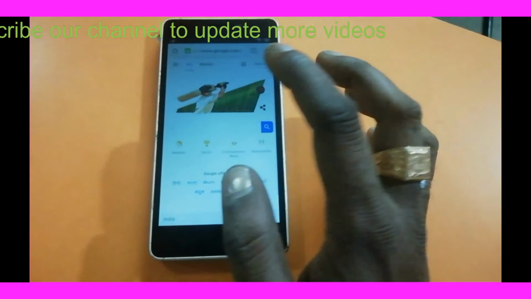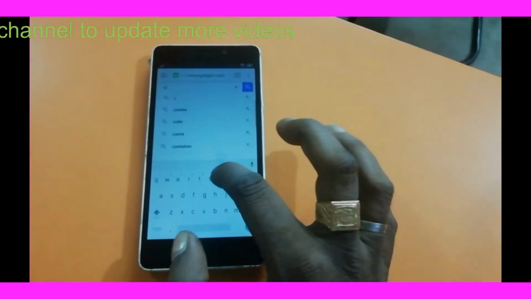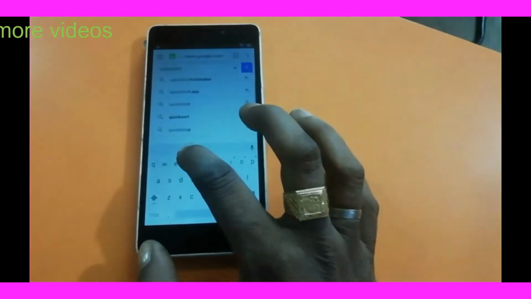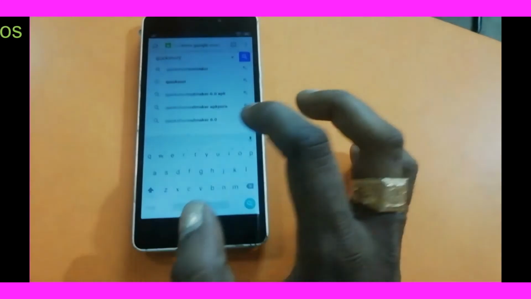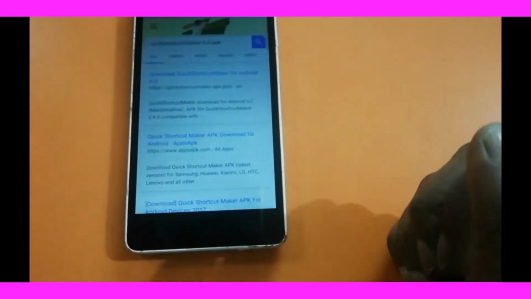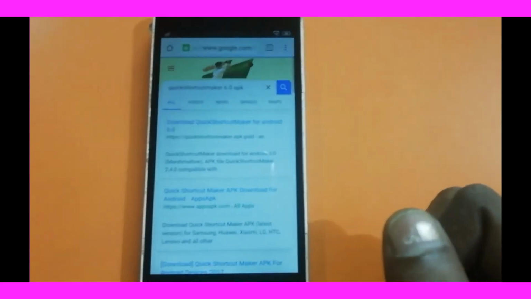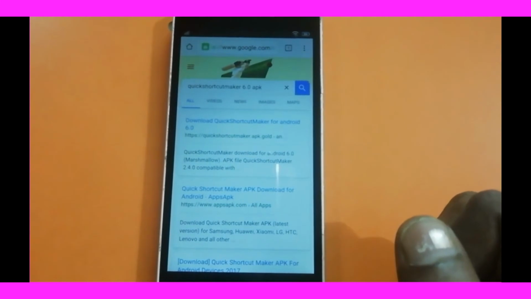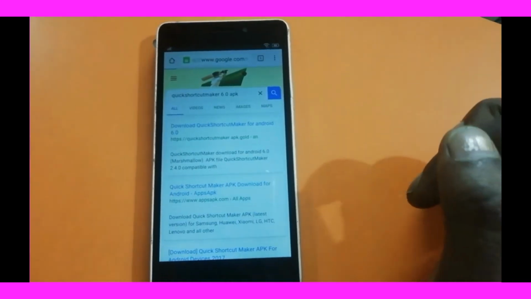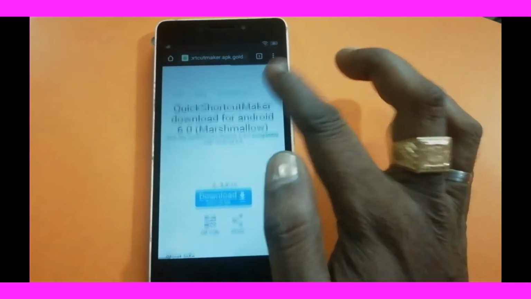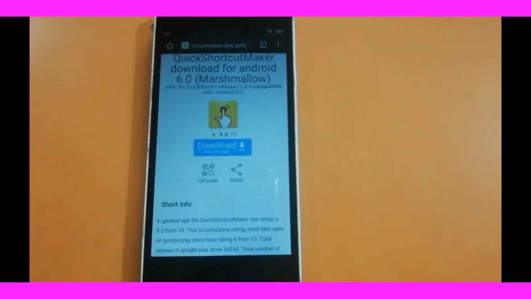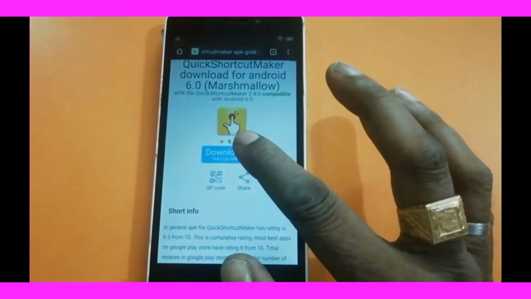Now you search here Quick Shortcut Maker APK. Quick Shortcut Maker APK 6.0 APK. Now you just open the first website, download Shortcut Maker for Android 6.0. Now you just click here. Now you scroll down and find the download option. Here is the download option. You just click the download option and the file starts to download.